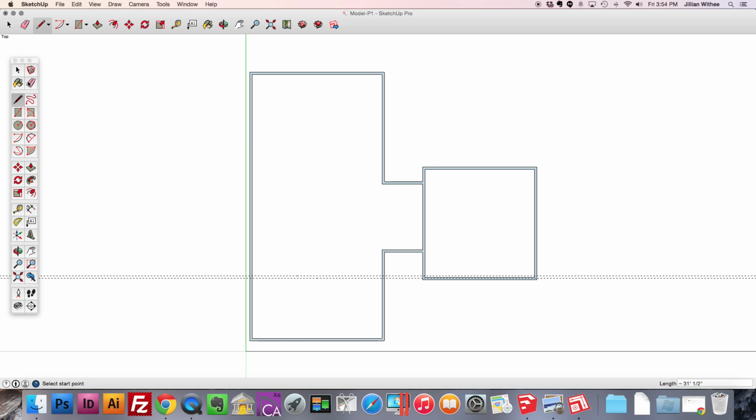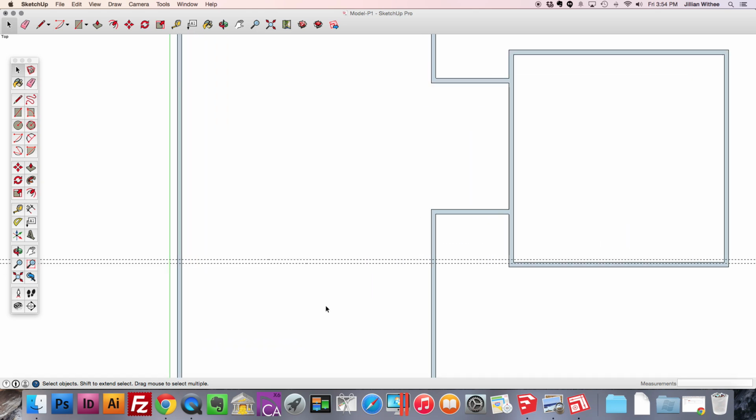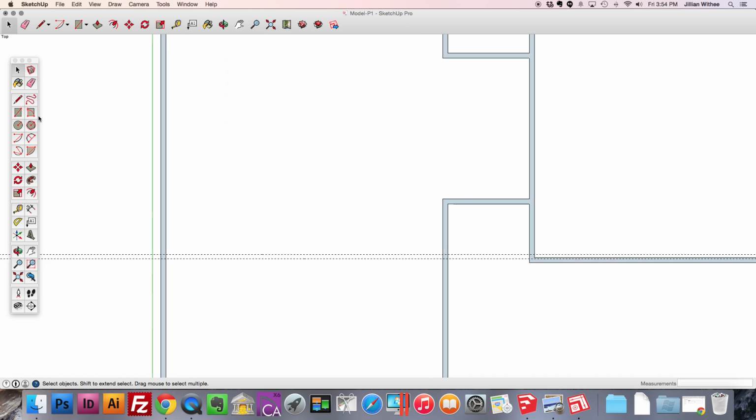Then I take one step further and use the guidelines so that I know that this line is perfectly aligned to this line. So I know that they are parallel to each other. And that way, when I start to draw my wall, I don't have to worry about drawing it just a little bit off. And you'll see.